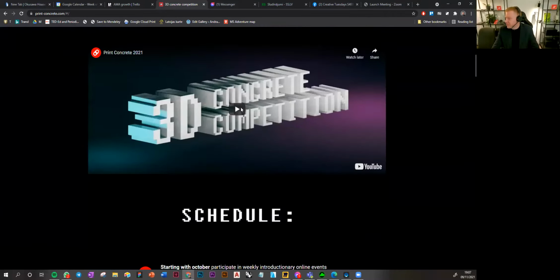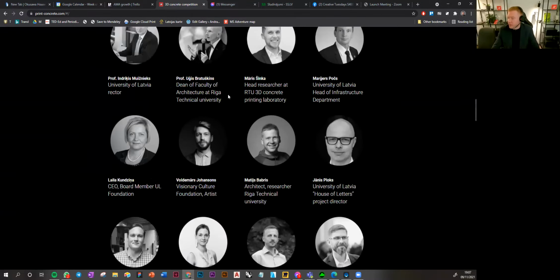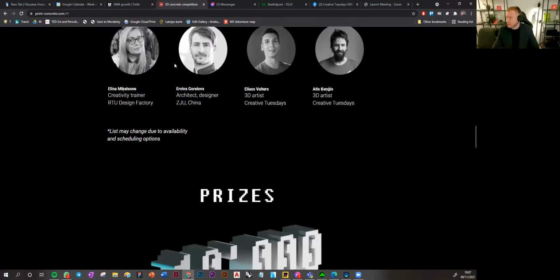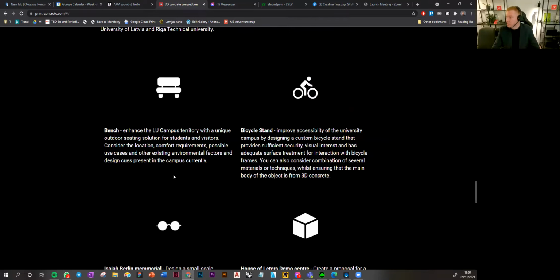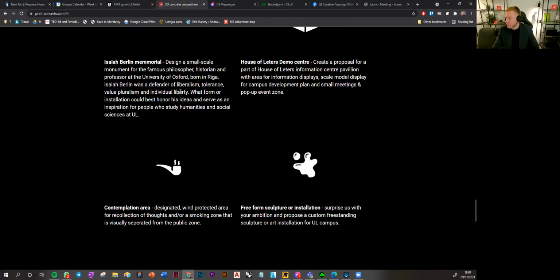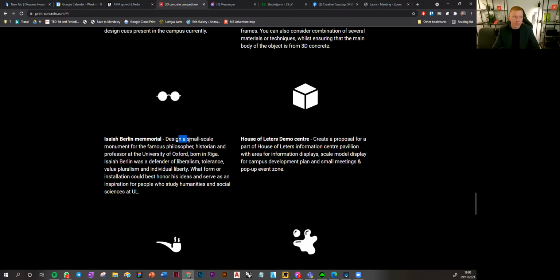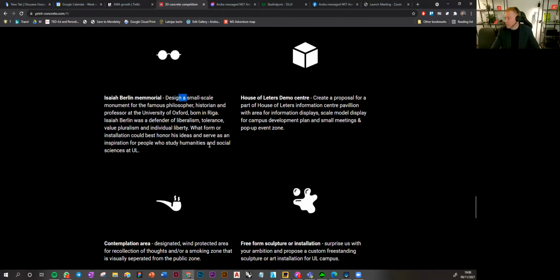We also added the section from last week's meetup about the task. So basically, these are the elements that you can design in next Tuesday's competition. The one that is actually new, which we haven't yet presented, and will only present next Tuesday when the event launches, is the Isaiah Berlin Memorial, where you will design a small-scale monument for the famous philosopher, historian, and professor from the University of Oxford. He will have a memorial place in the new campus. And that's also one of the tasks that you can take on.